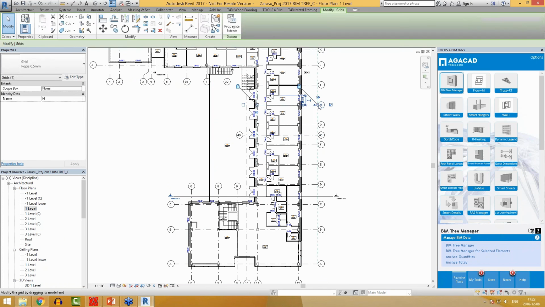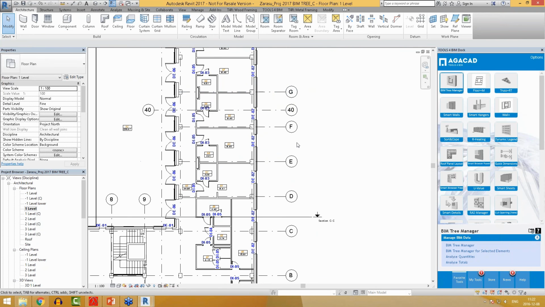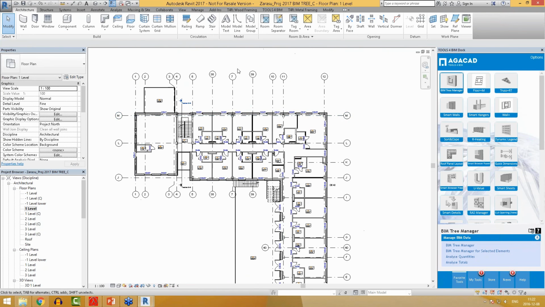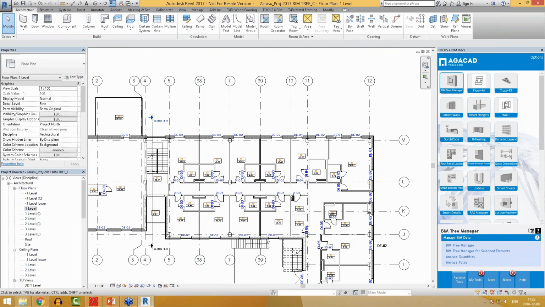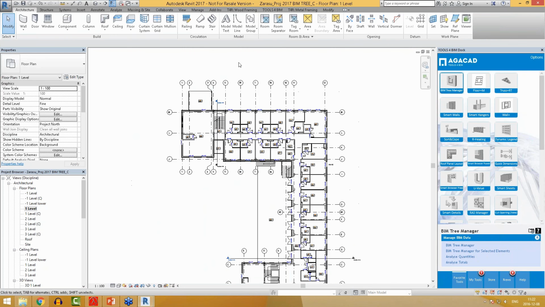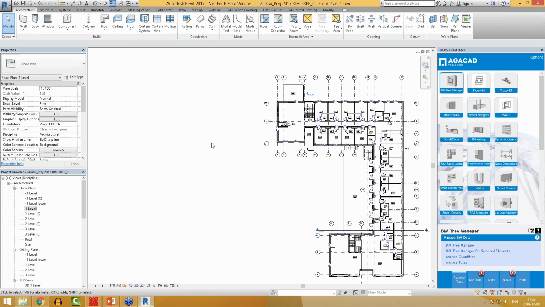I can also delete one. And as you can see right now, I would have a lot of renumbering to do. And if I would consistently change these grids, I would have to renumber them manually once again. So that would take up a lot of time. But with Ventre Manager, I can also do that automatically.